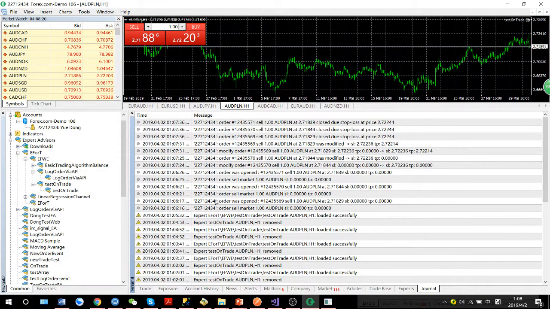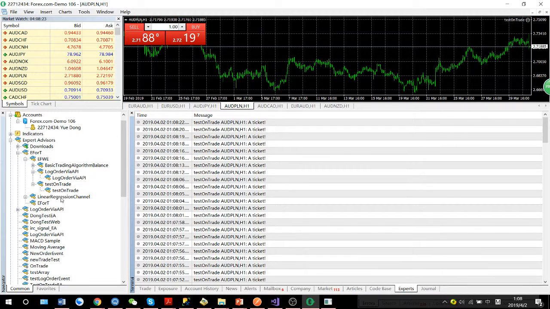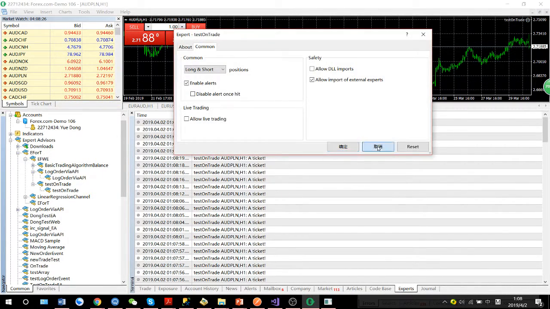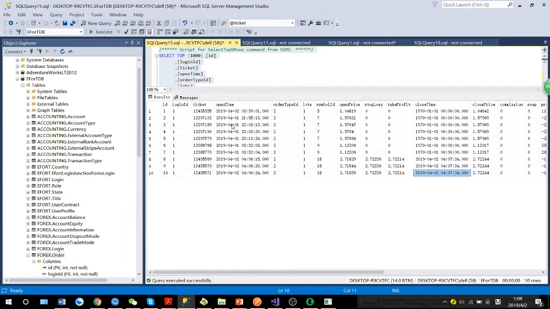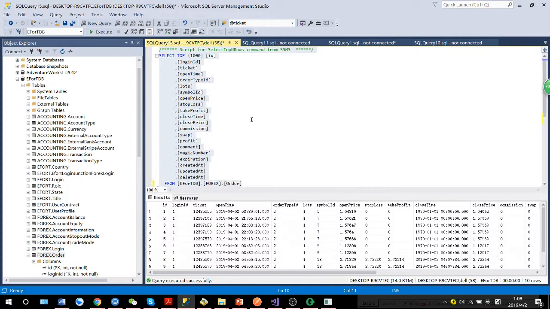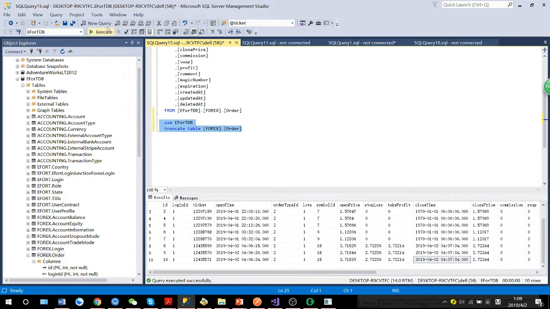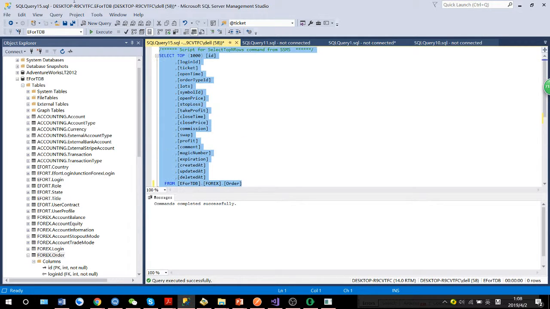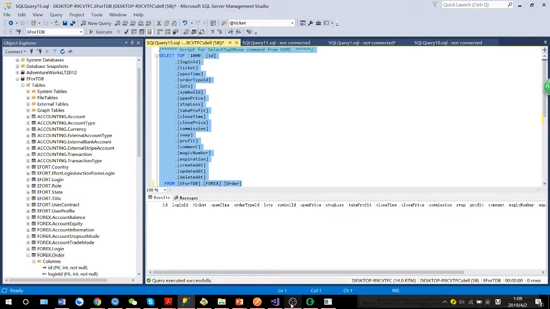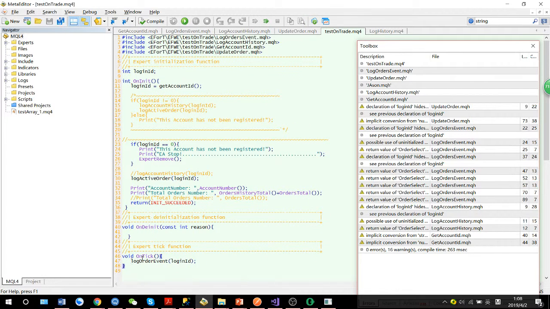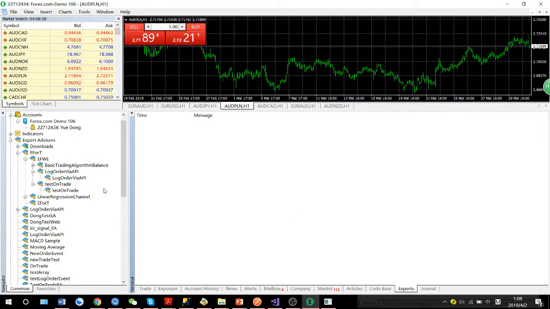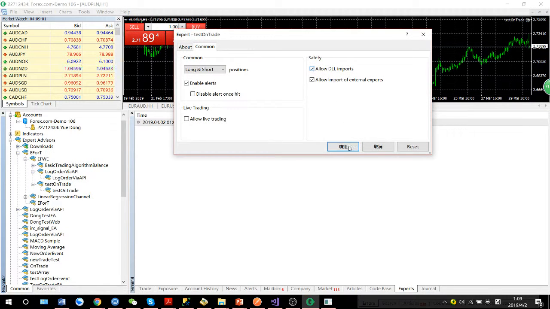So let's go back and stop this EA. Okay, continue again. And here I want to run the login history again to confirm that login history totally works. So go to the EA. Okay, compile and run the EA again.